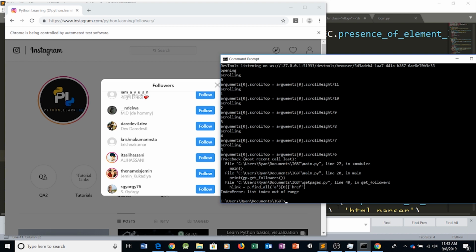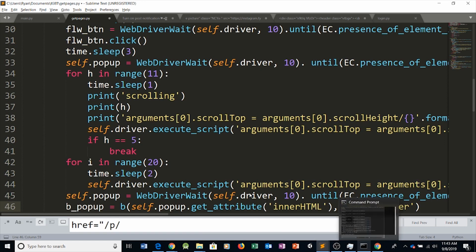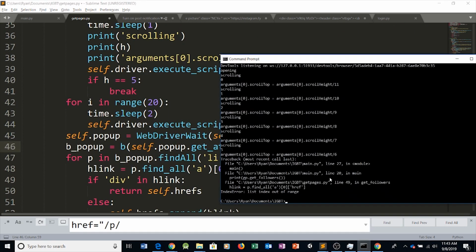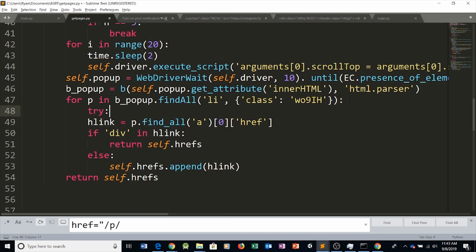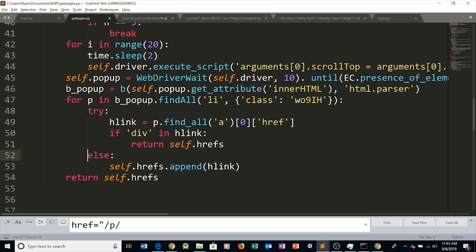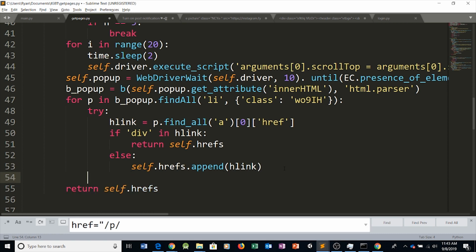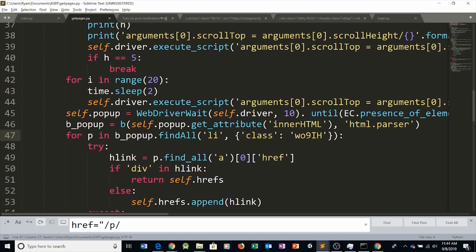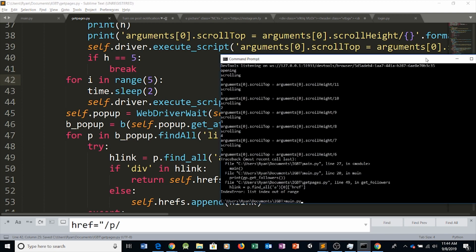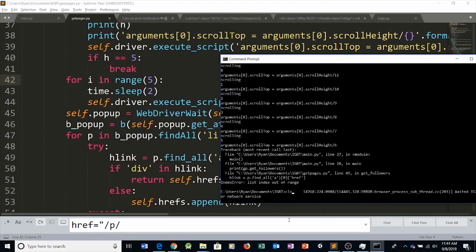Okay, so we had an error here. It says links list index out of range. We're going to say try all of this, and then except, of course, except pass. Let's do it a little bit less. Let's do it like 5 times, because now we're testing. We're not running the actual program, so it doesn't really matter if we do it a lot of times or not.